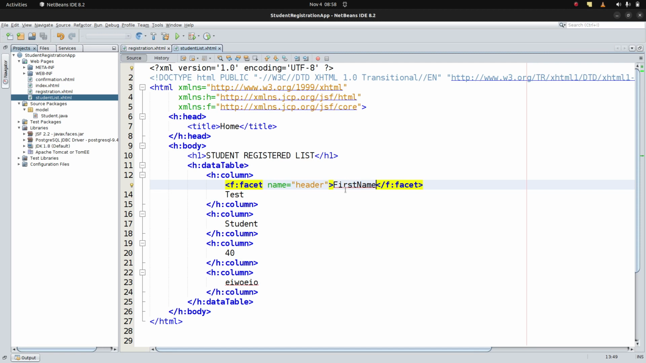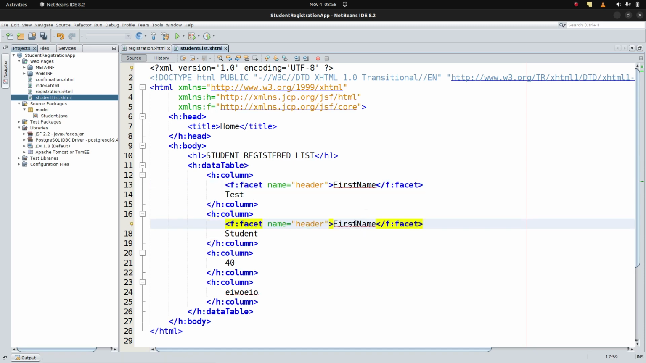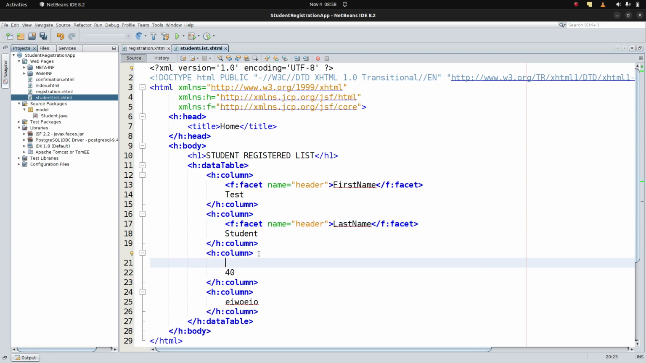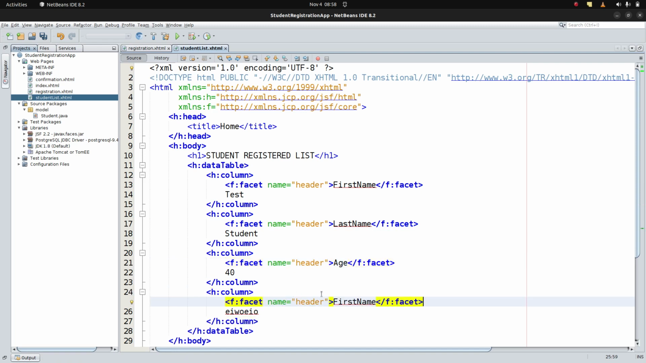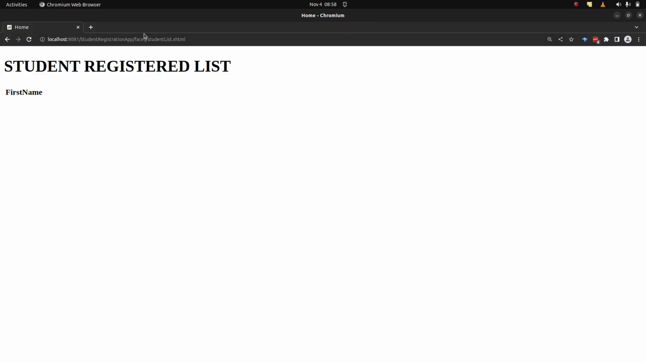So let us have this kind of header. Let us just copy and paste down here. This one is going to be last name. This one is going to be age, and this one is going to be password. Okay, if we go ahead and refresh, you can see we're just able to fill the first name, last name, age, and password, nothing else.